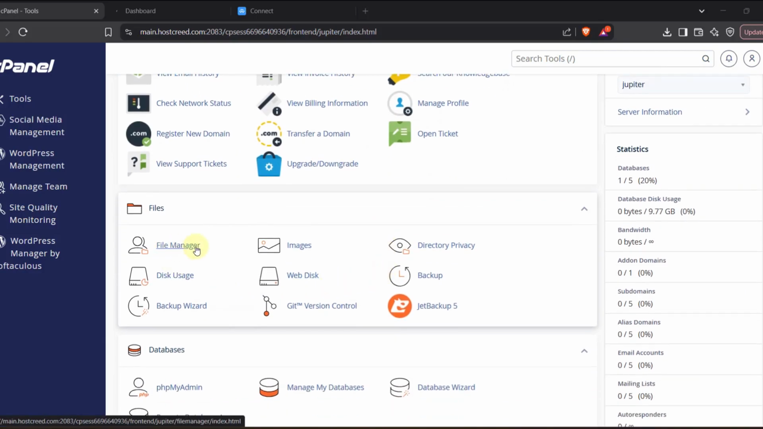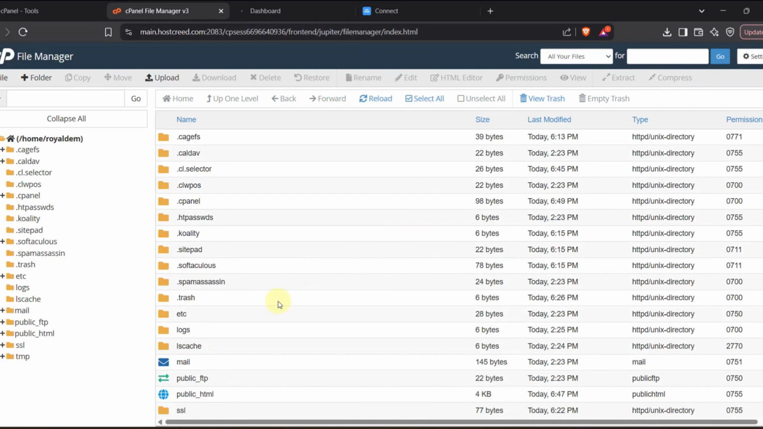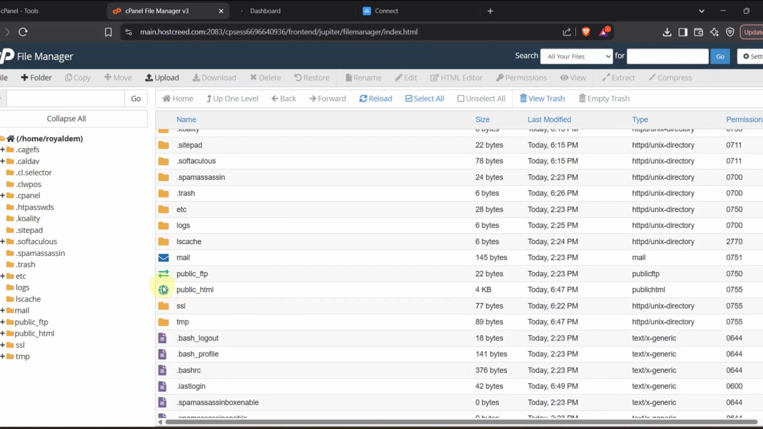If I scroll down a little bit, I'll see the file manager. Click on the file manager, and then I head over to the public_html. So basically, everything you want to be displayed on your website should be placed inside the public_html directory. Of course, I'll go ahead and open that.